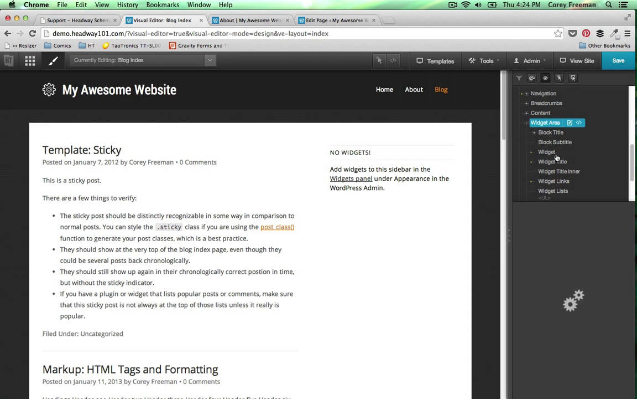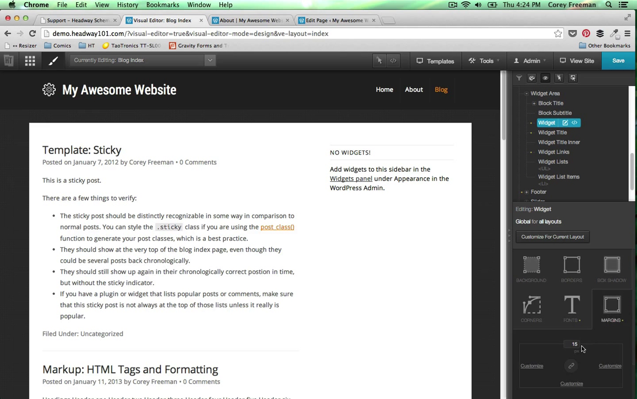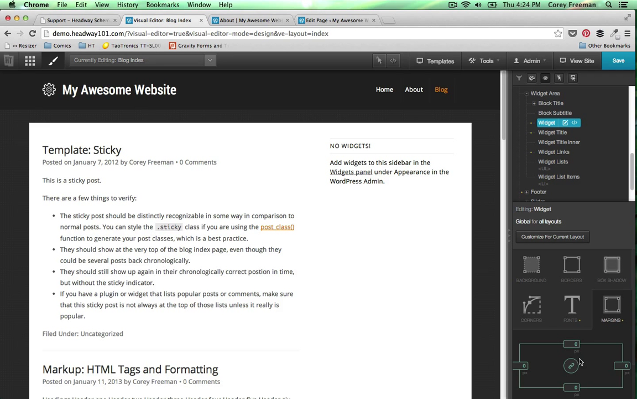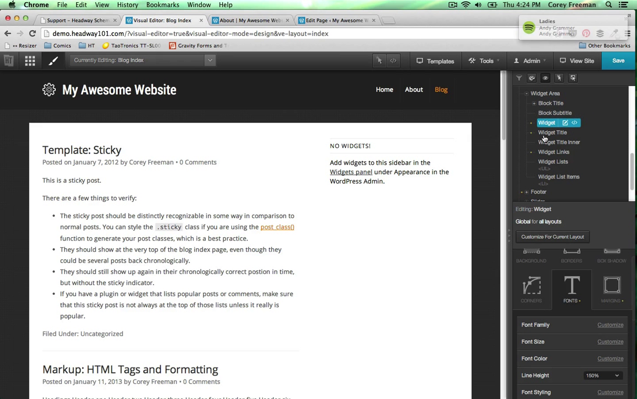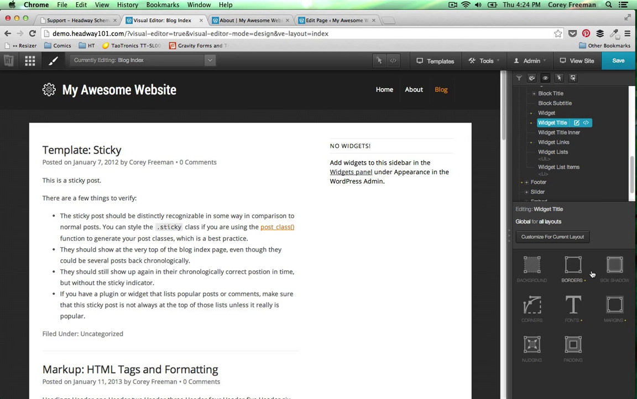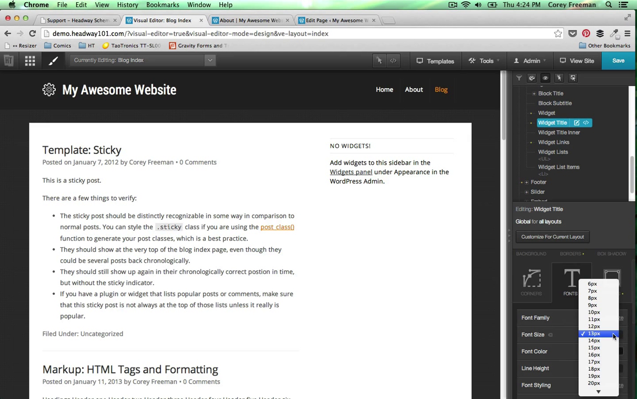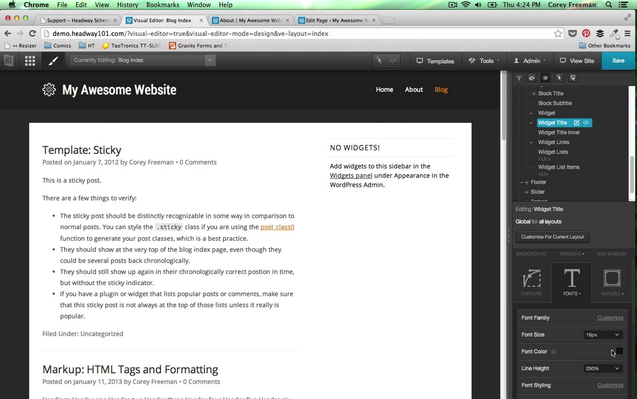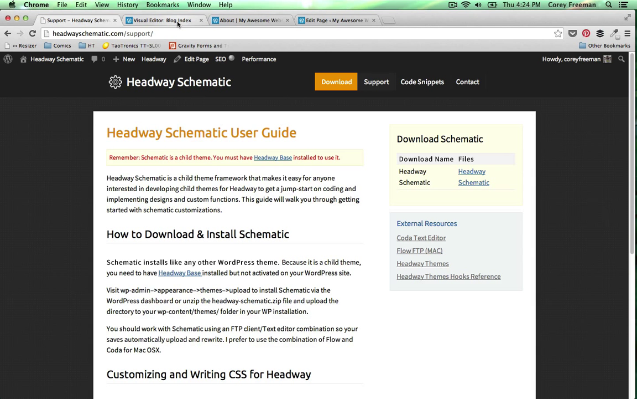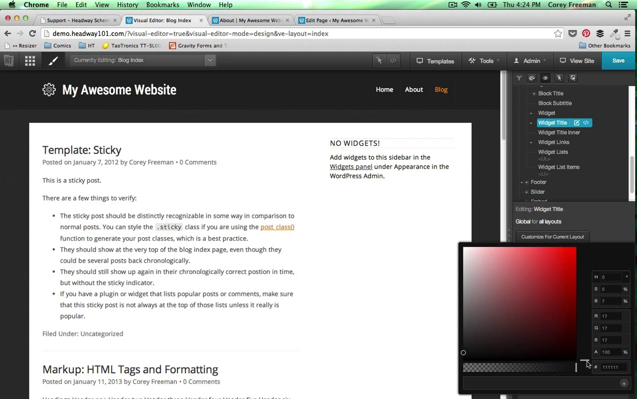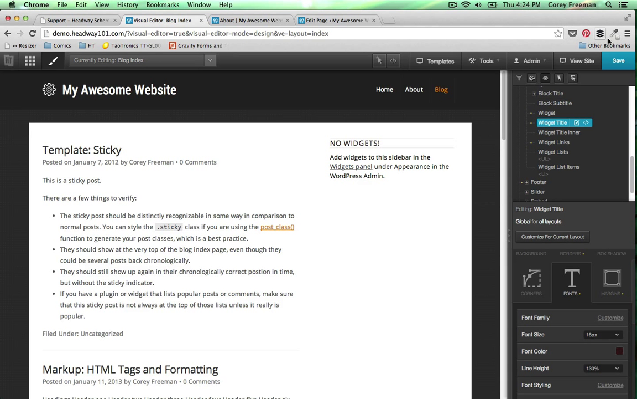Let's see the widgets. Widget area. Widget. I'm gonna invert the top and bottom margins. And then I'll leave the font family and stuff as is. Widget title. I guess I'll make it 16 and lower the line height. What did I do on the other side? Okay. Let's make it that blue color.